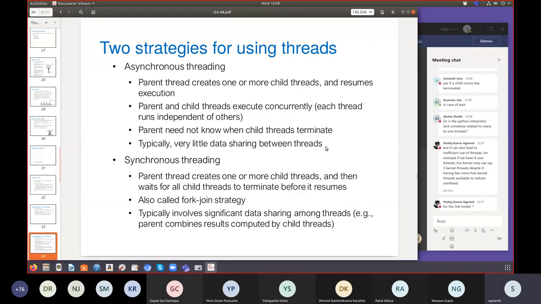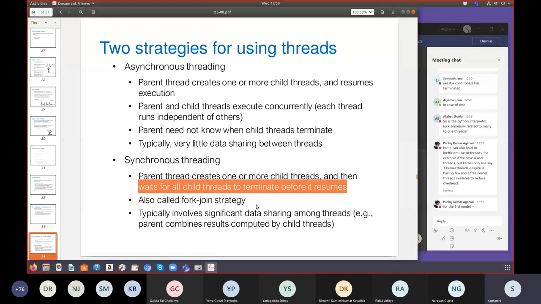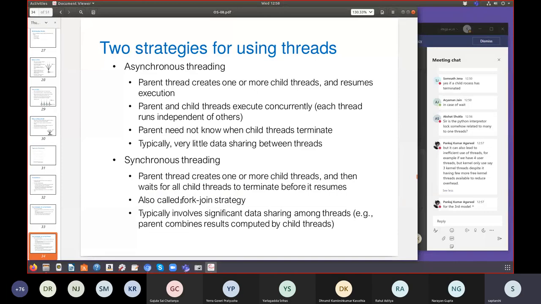In contrast, there is the strategy of synchronous threading. Here, the parent creates 1 or more child threads and then waits for all the child threads to terminate before it resumes. So this is the important thing. In synchronous threading, the parent is waiting for all child threads to terminate before it resumes. But in asynchronous threading, parent and child are proceeding concurrently. The parent is not waiting for the child to terminate. Synchronous threading is also called the fork join strategy.